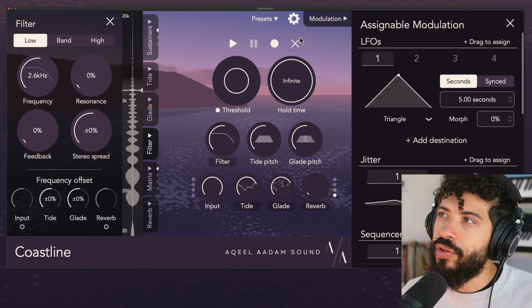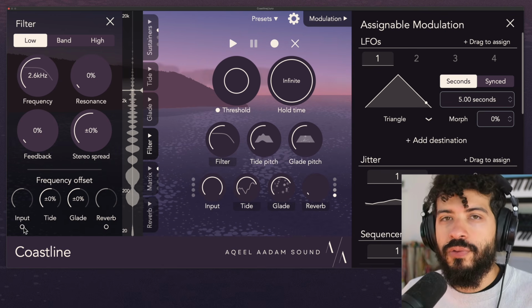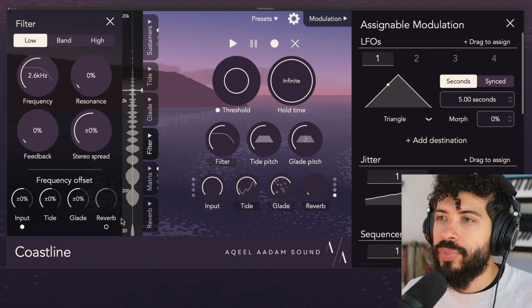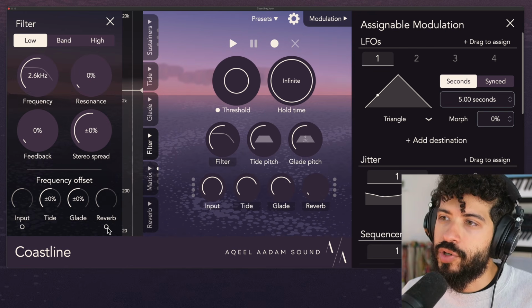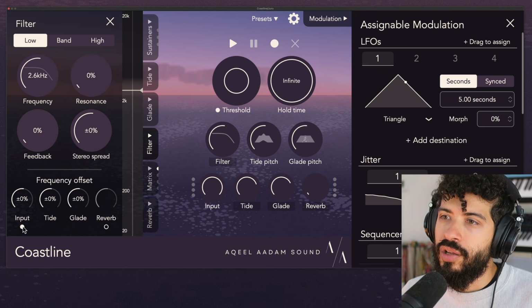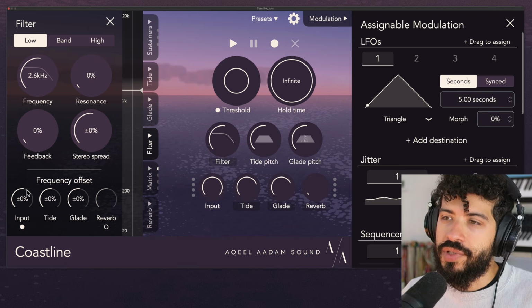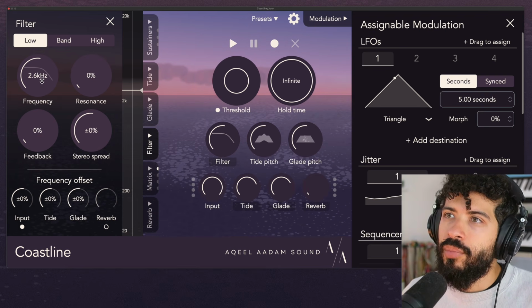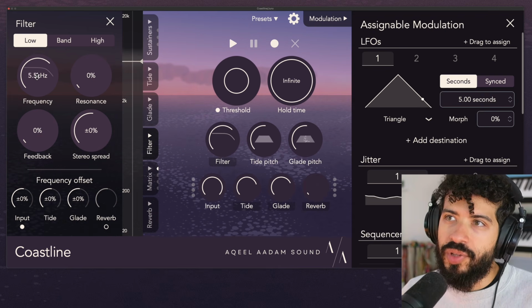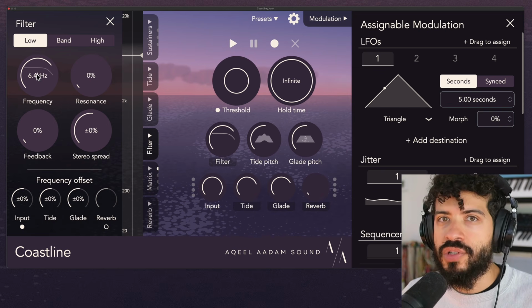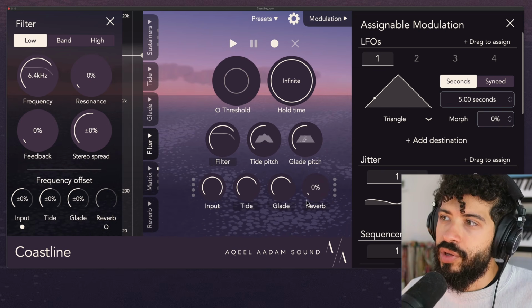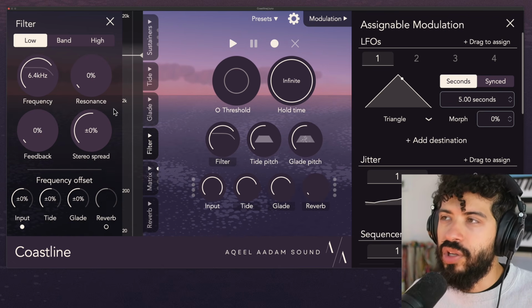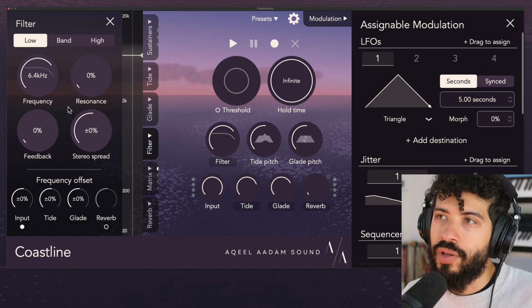And the other thing we can do here is we can also filter the input or the reverb. If you want to enable filtering for either, you just press this little button underneath it, and then you see we get the frequency offset for that one as well. But this is kind of cool because we can even just use Coastline's filter on the input. We don't have to sustain anything or use the recording feature at all.